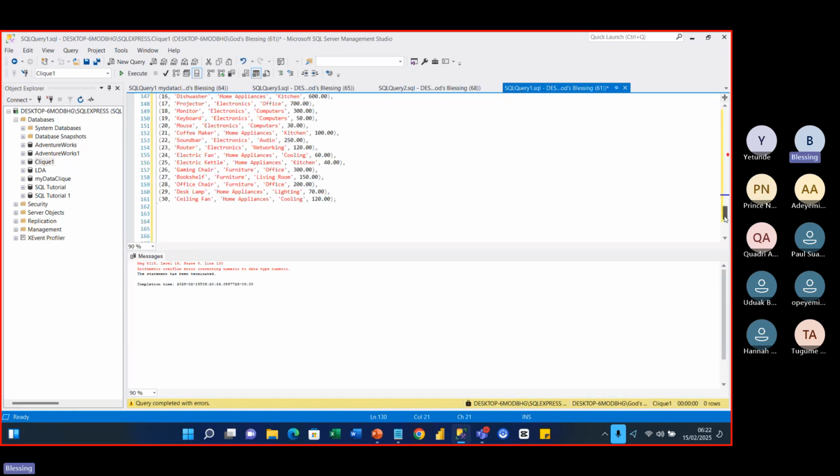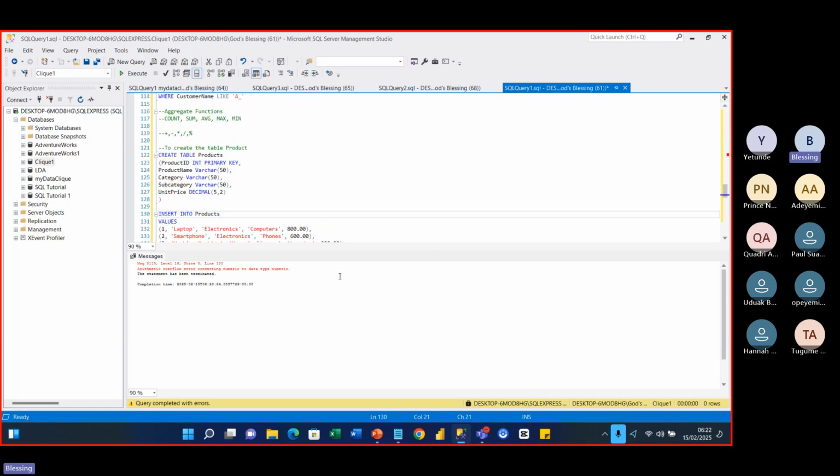So let me first drop this. I'll drop this table. So I'll drop table product. I've dropped it. Then I'm going to change this. So let me execute this now and see.